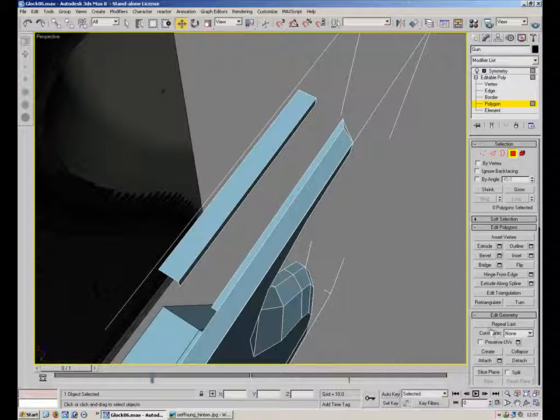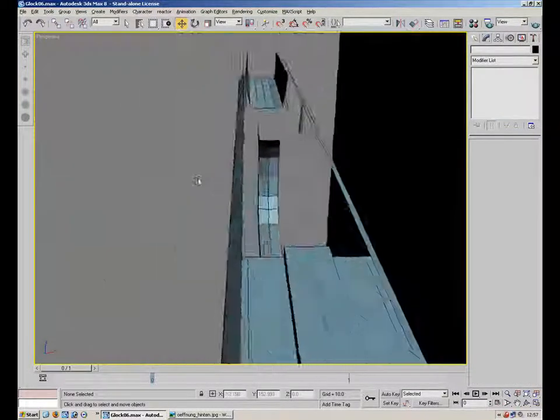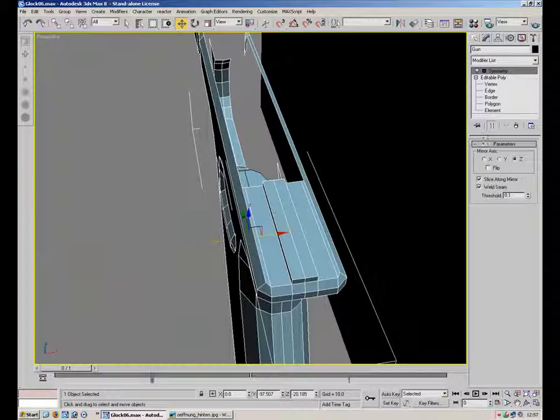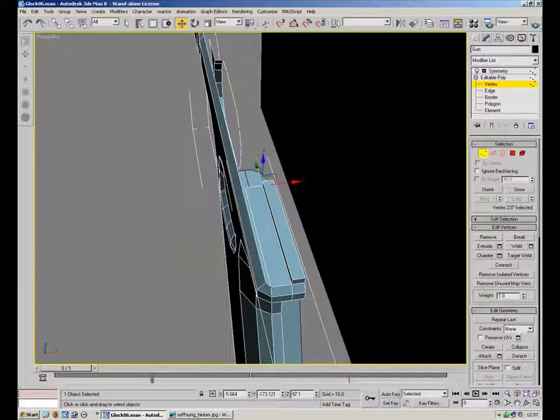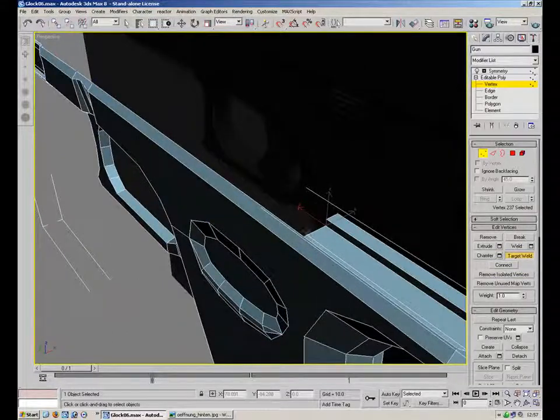Sorry, not target weld, I'm just going to create a polygon. Bam. And then I'm also going to target weld. There you go.